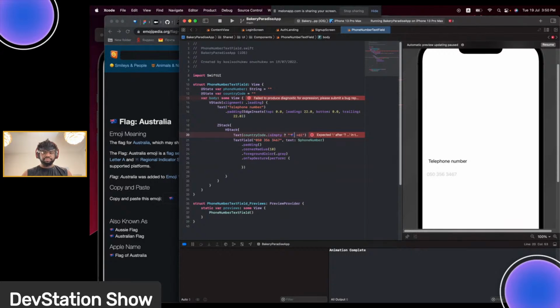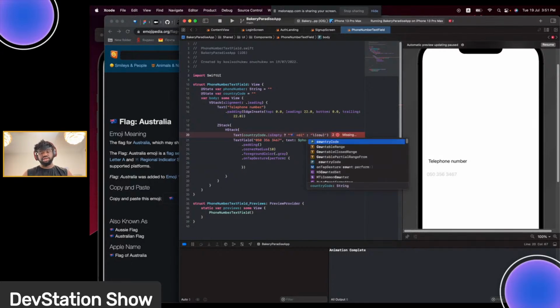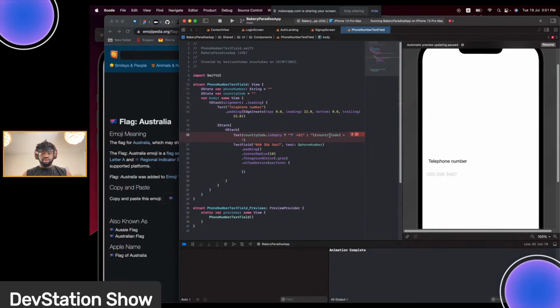But let's go and delete this, so we already have one. So we have an else statement. We say else, if this is not empty, we want to append a country code. So we have to do string interpolation. This is how you do string interpolation in Swift. Country code, and we create another variable here, we call that country flag, as state var country flag is equal to an empty string.